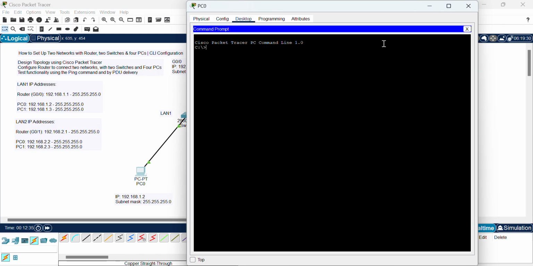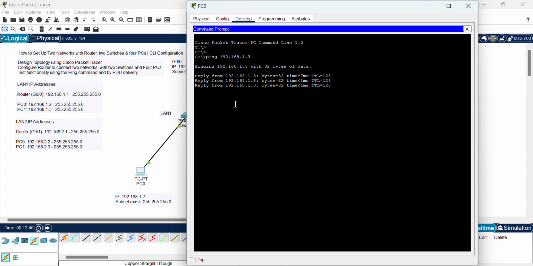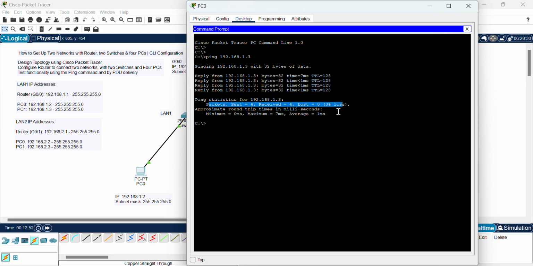In the command prompt, I want to ping 192.168.1.3 within the network. It's successful. Packets sent 4, received 4, lost 0. Now I will try to communicate to the second network, but we are not able to communicate. There you go, timeout.